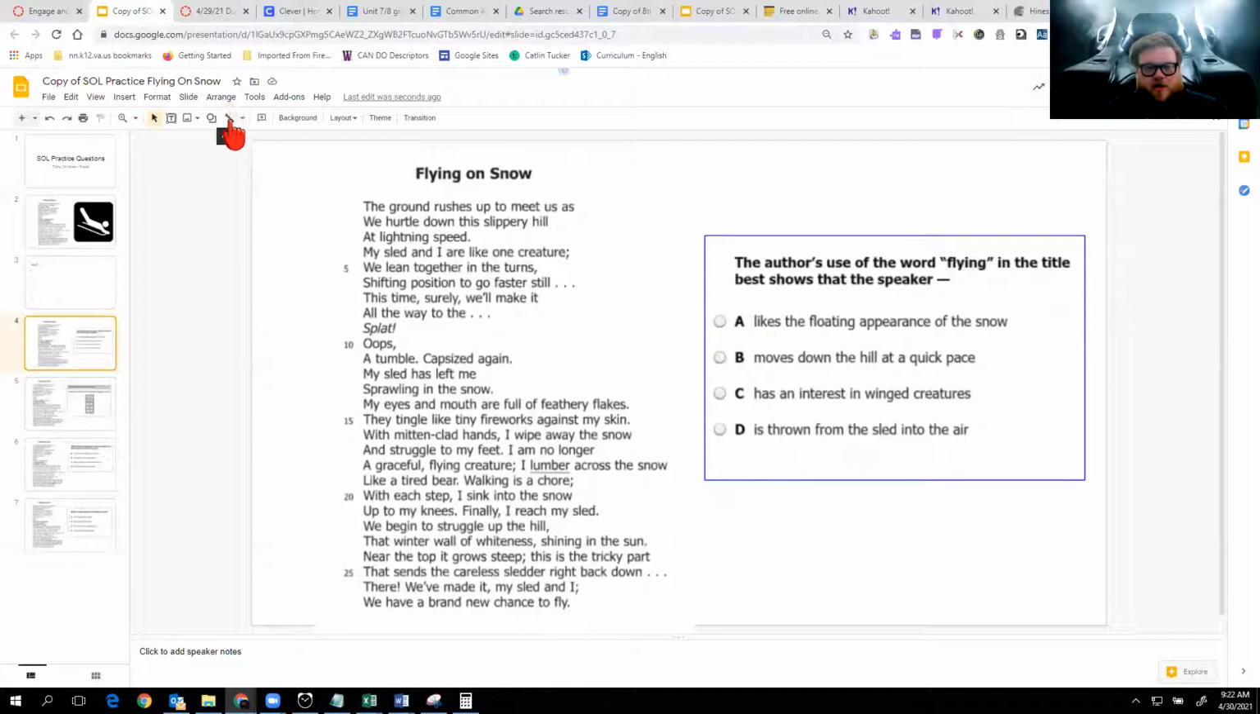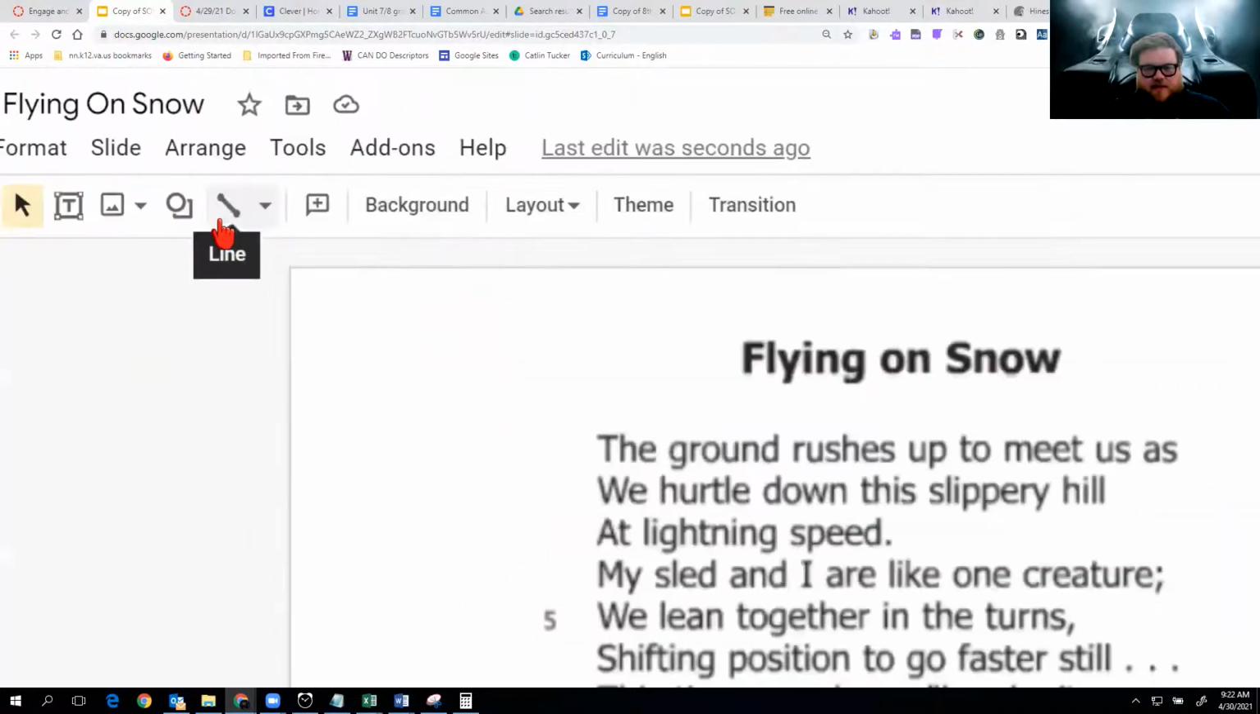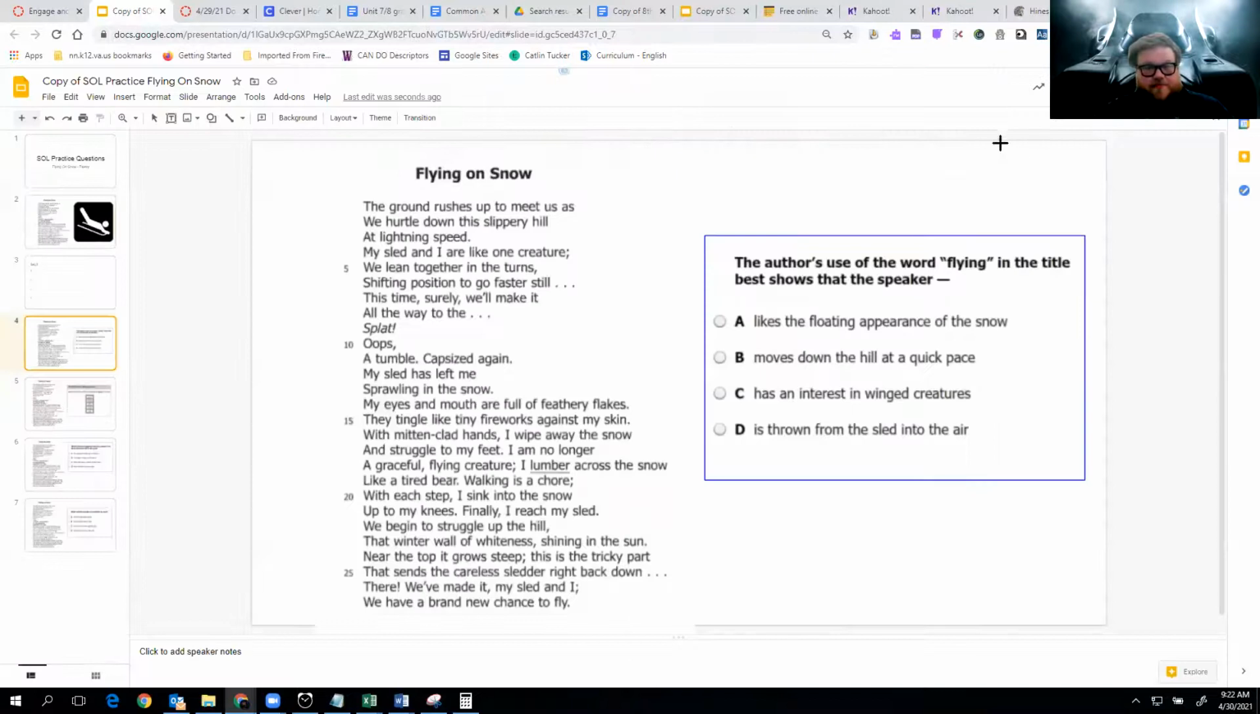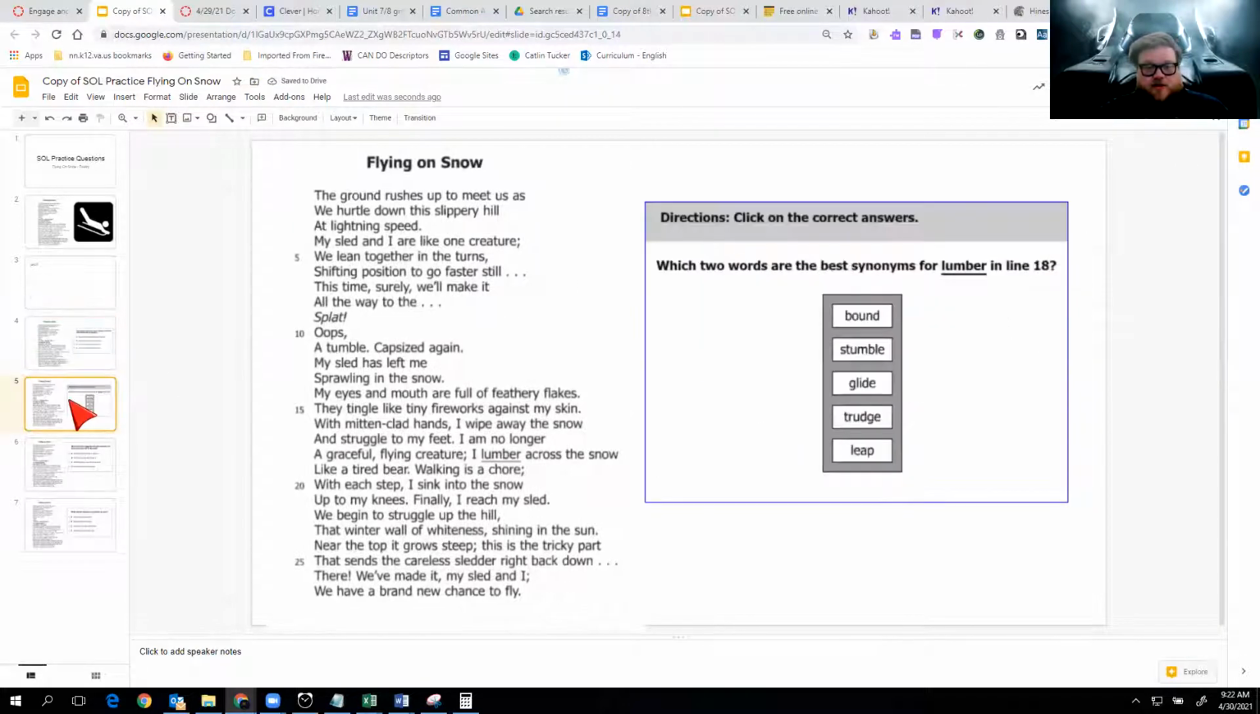All right, in order to mark your answer, you're going to come up here to the top. You're going to click on the line tool. And let's say we want to choose A as our answer. You can then draw a line underneath A, and that'll indicate it for me. I'll know which one you're talking about, if that was your answer. Once you've answered, move on to question 2, slide 5.